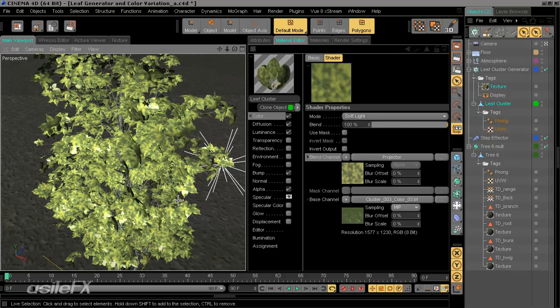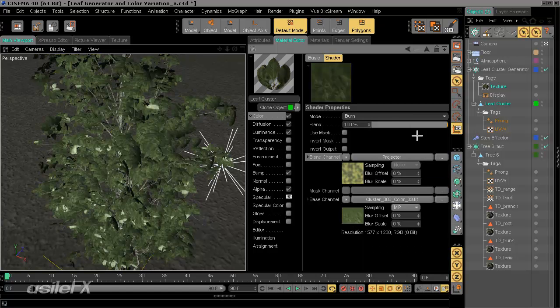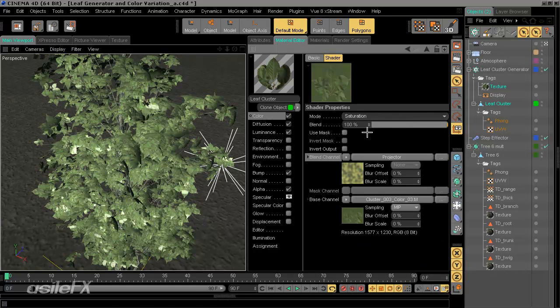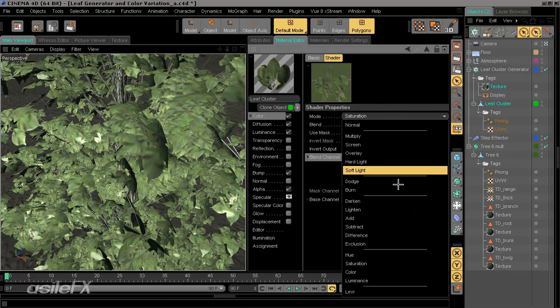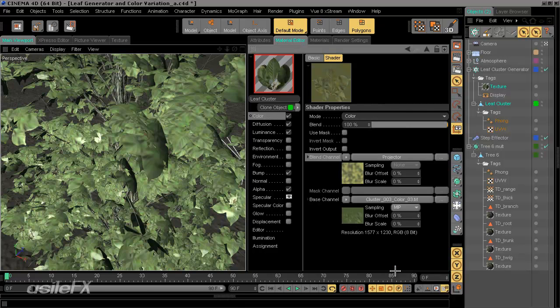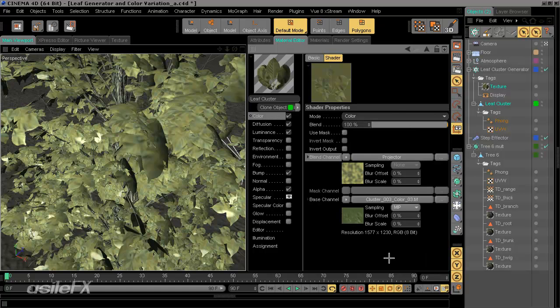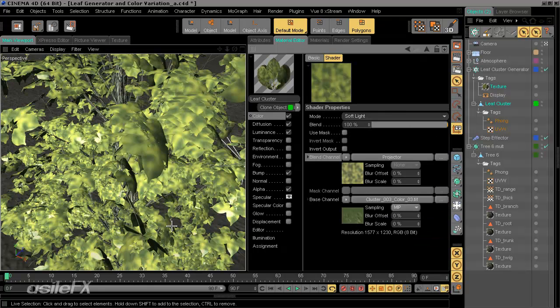Soft light works pretty well for this setup. But otherwise, burn will give you a darker variation, which I sometimes like the way that looks. Saturation can work quite well in some situations, depending on the original colors you have set. So I mean, it's really up to you and how you like to work with your blends. I'm going to go ahead and set mine to the soft light.